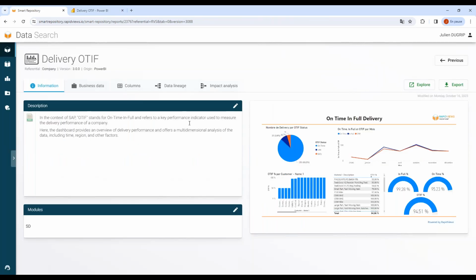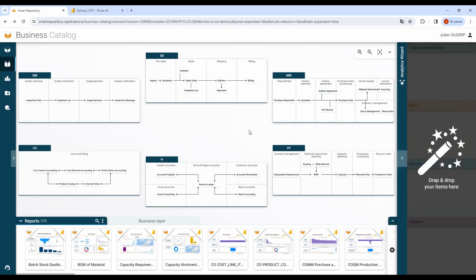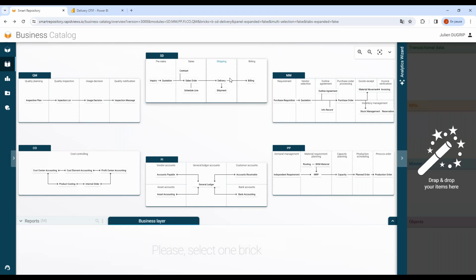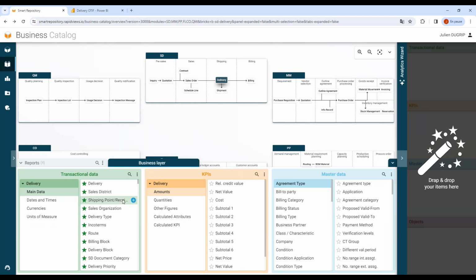Okay. If I go back to my RapidViews platform, I return to my business catalog. This business catalog allows me to search a report view by module or submodule. But I have also an analytics wizard. This analytics wizard allows me to search information directly by the business layer. If I open the business layer on delivery, I can see in the business layer all the objects available through the RapidViews content, all transactional data objects, all KPI available, and all master data available on the delivery process.